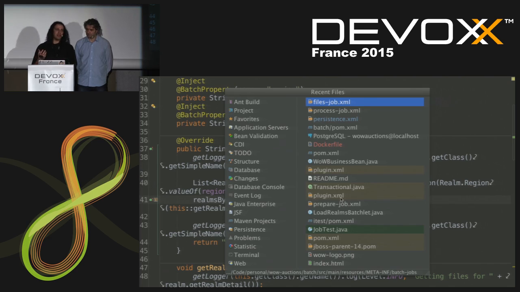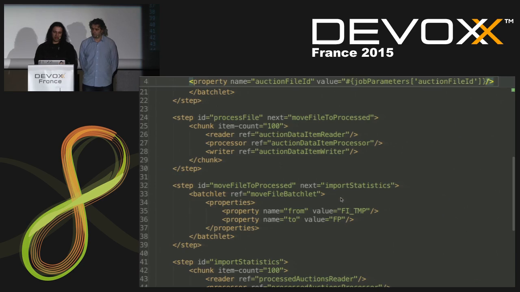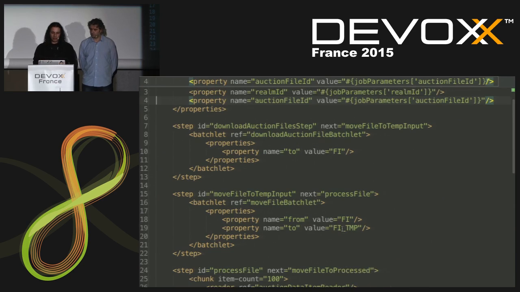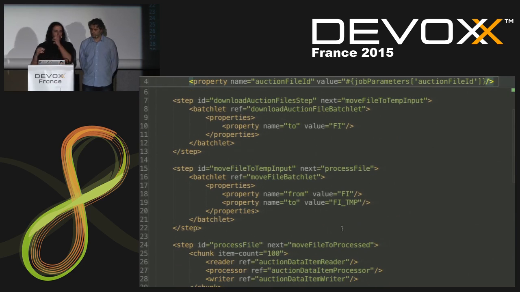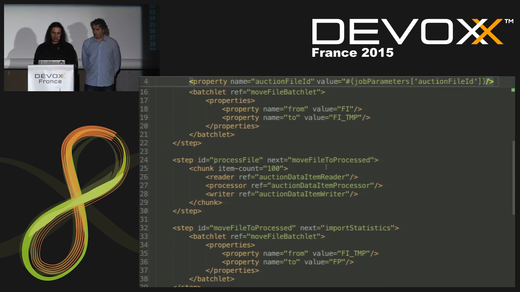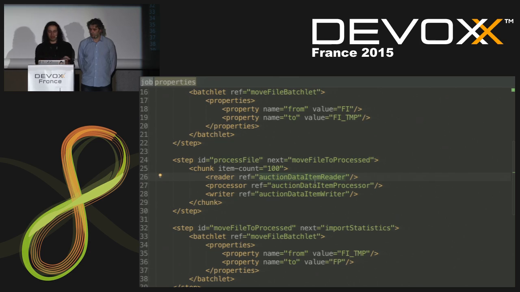So what I've done here was just go to the servers and download a file or see the information of the file. Then I have another job called process file, which is going to pick up the file and put it in an input folder, doesn't matter. But then I have something here called process file, which is a chunk step. And then I'm going to actually process my data.